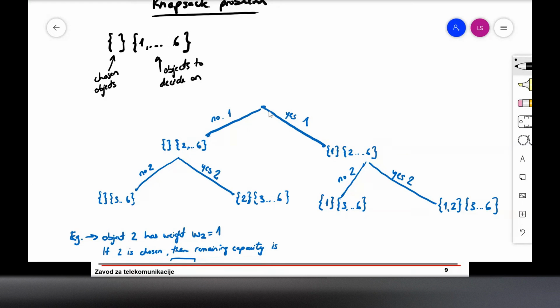So if I decided that I'm not going to pick object 1, then I'm over here. I haven't picked anything yet, and now I still have to decide about objects 2, 3, 4, 5, and 6. If I decide I'm not going to pick object 2, then I'm over here. So objects 1 and 2 have not been picked, and I still have to decide about 3, 4, 5, and 6. If I choose object 2, then I decided not to pick 1, I have picked 2, but I still have to decide about 3, 4, 5, and 6. And so on and so forth. So we can branch in this way.